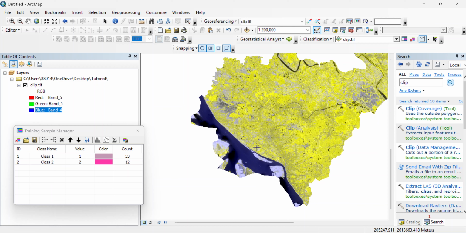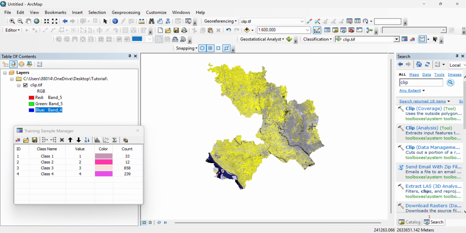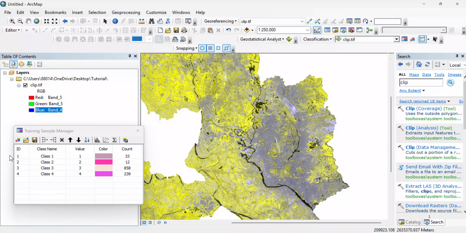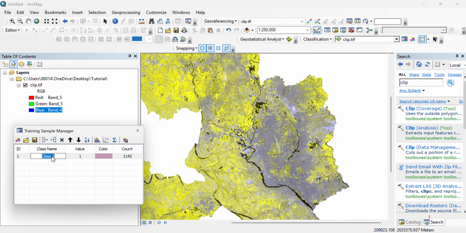It's also water body, and this dark area is also water body. Okay, so I'm not making this too long. Then just select all the classes and click here in merge. In that way all the samples will be merged into one class, and you can rename it as water body.